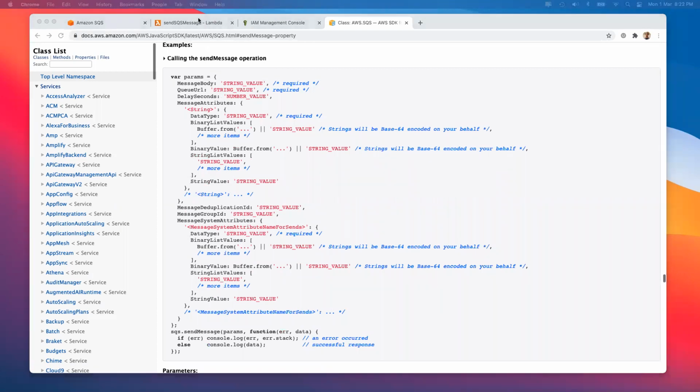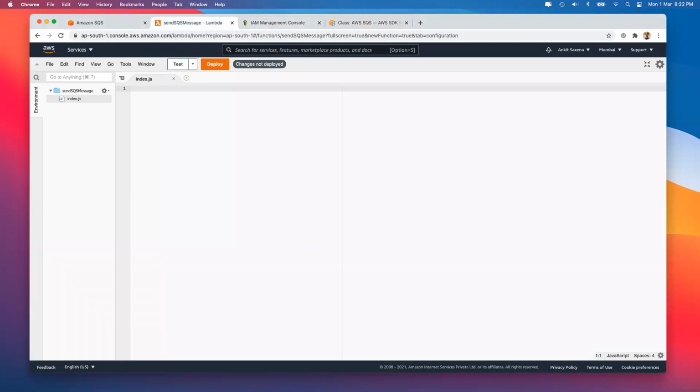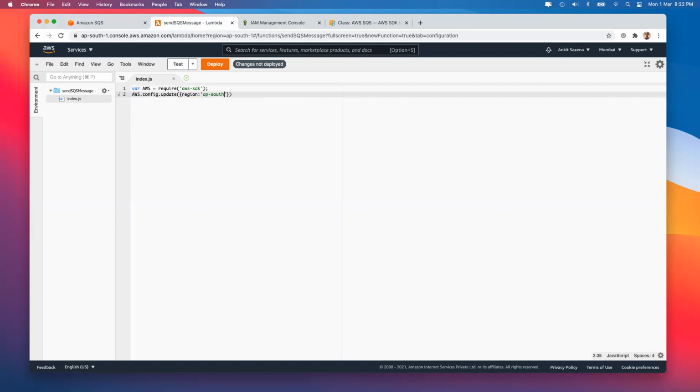So let's get started with our Lambda function. The basic things, first of all, line number 1, where AWS equals to require AWS-SDK, and then aws.config.update, and my region is set to AP South 1, and that should be it, or the important things which are there. And one important thing is module.export.handler equal to, let's call that message as send message.